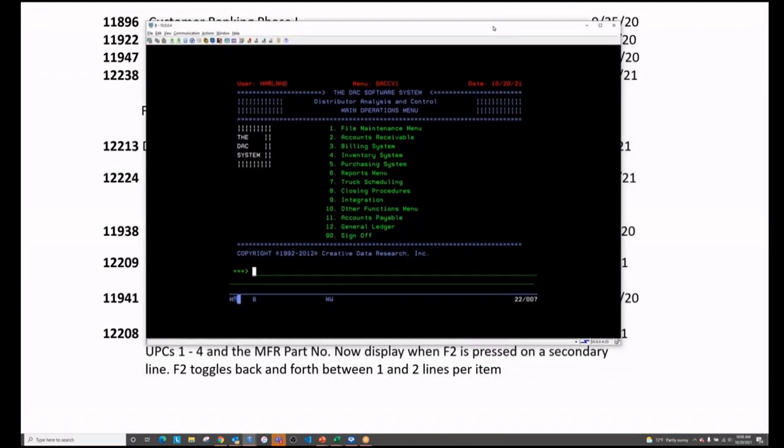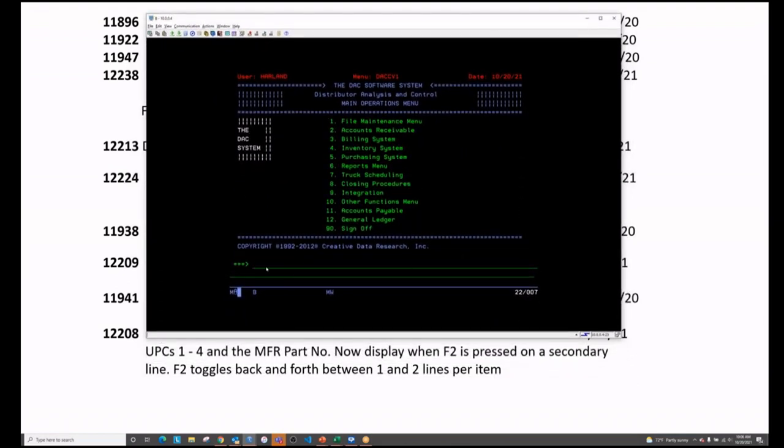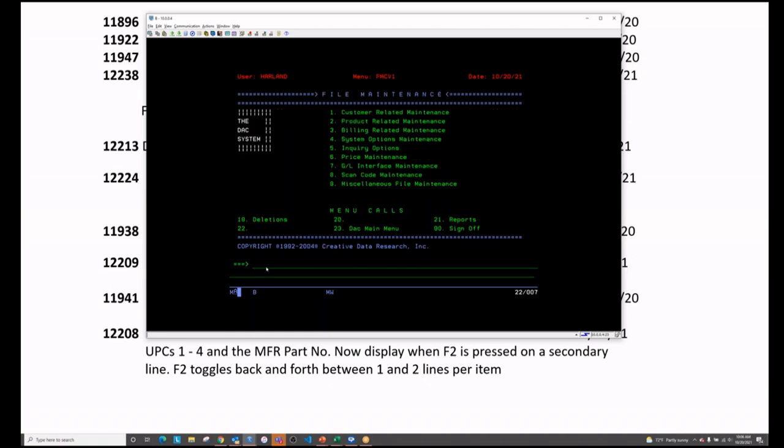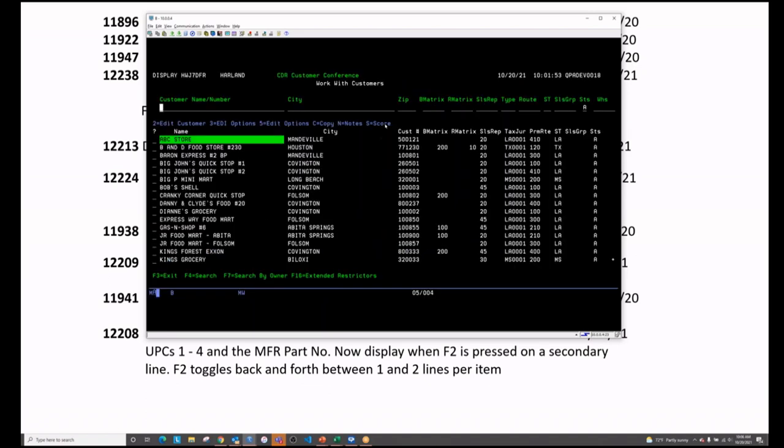So to get there, what I'm going to do is take option one for file maintenance, then option two for customer related maintenance, and then I'm going to go to work with customers. Everything stems from there. This is all about ranking your customers, so this is kind of a logical spot to begin.